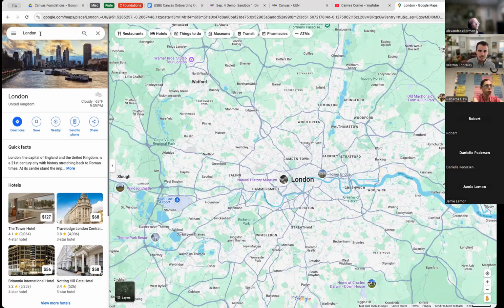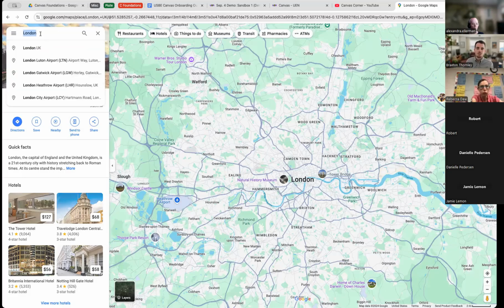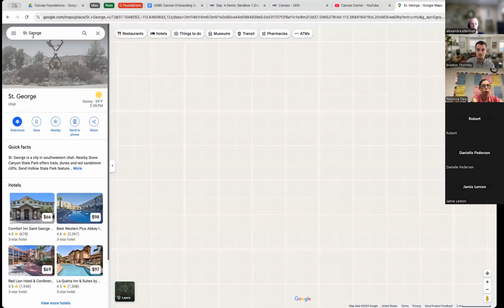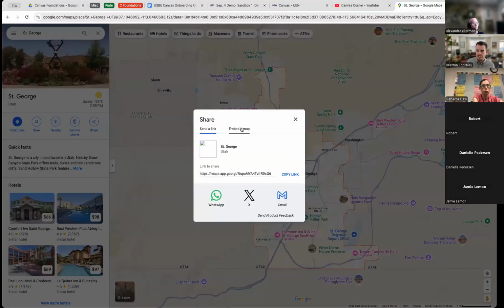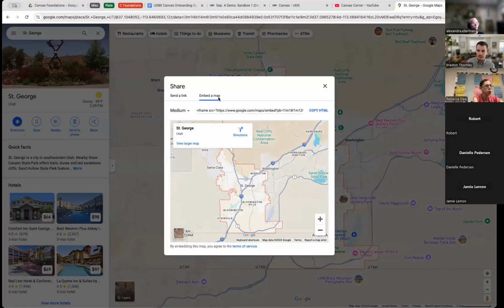The step that I kind of skipped over, and I'm glad that you pointed this out and asked this question, is you do need to actually select something in Maps. So maybe I can even do St. George, Utah. Nothing will happen until I click on that place. But once I click on that place, I get this option on the side, and then I can click on share. And from share, I can click on embed a map. And then I can copy that HTML.